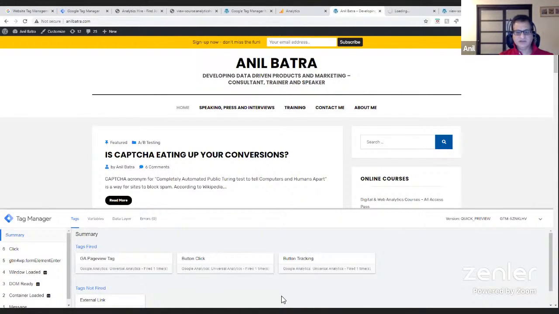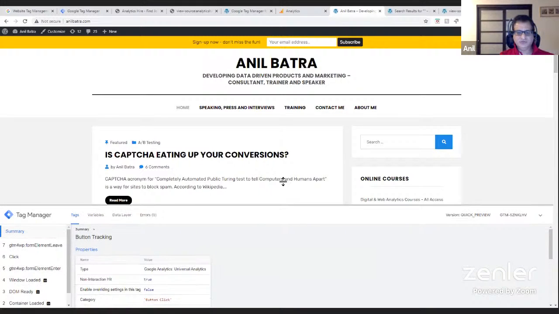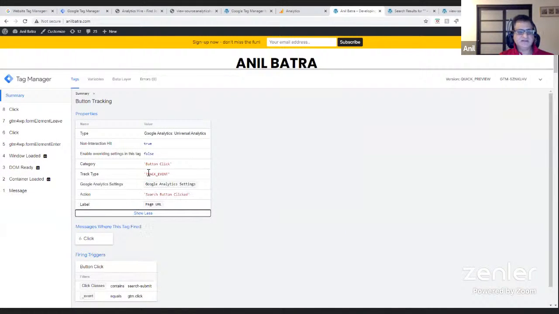And click on this. You can see when I clicked on it, these tags got fired because I have 2 tags. And clicking on this tag will show you what exactly is being sent. This is being sent as an event. Action is search button click, category is button click, and then label is page URL. All that information is being sent to Google Analytics. And here's the Google, it's sending it to Google Analytics.